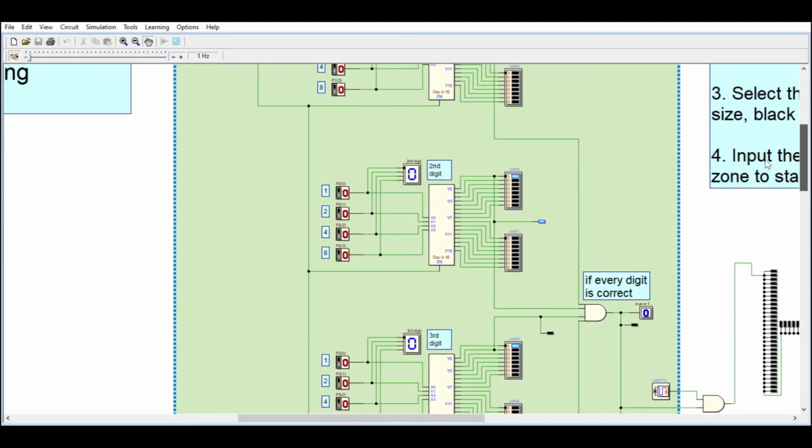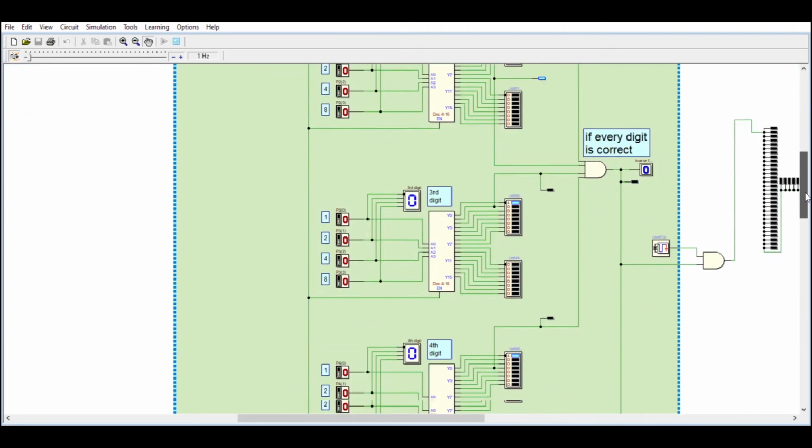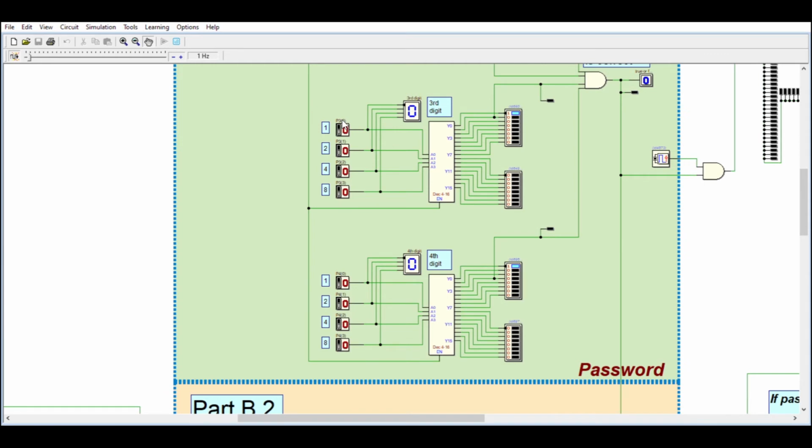So let's set it to 0, so we don't push any button here. The default is 0. The third one is 1, push 1. The last digit is 3, so 2 plus 1 equals 3. You see the output is 3 here.